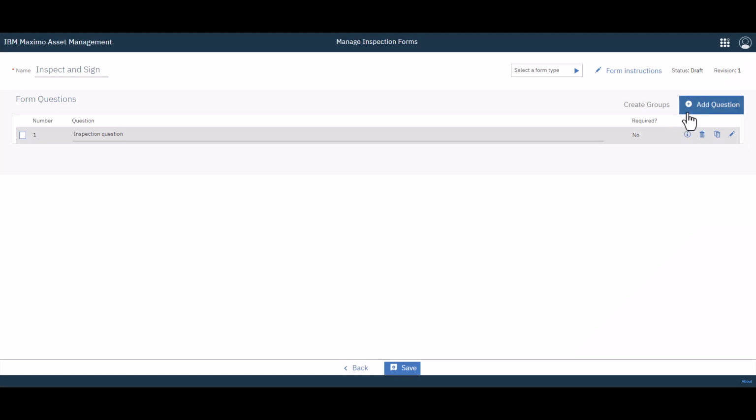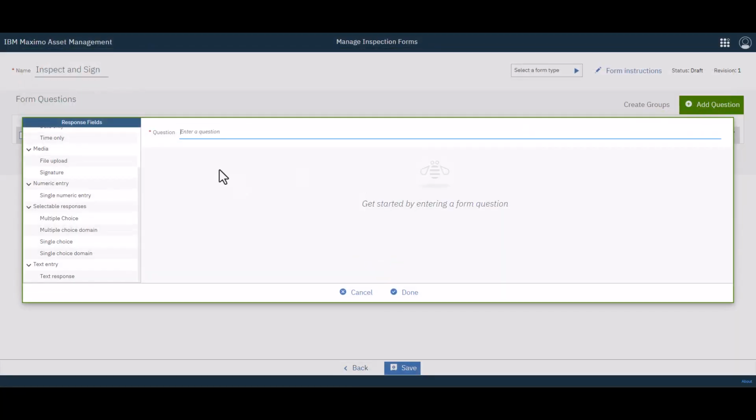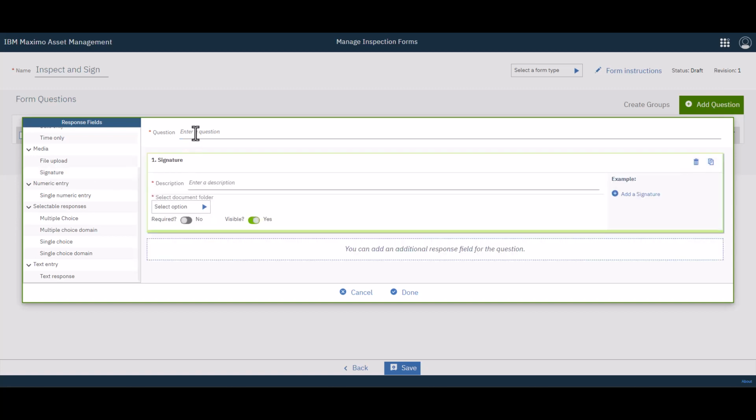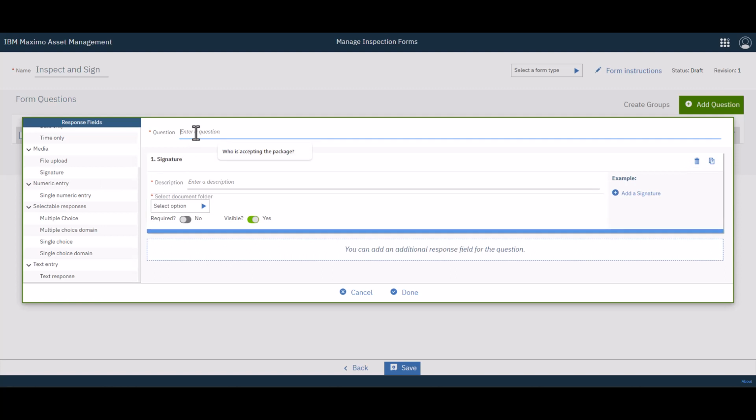Now I'm going to add a signature field. You'll notice over here in your list of choices that under Media, you have the option for Signature. If you have a newer version, then you'll see this. If you have an older version, you won't. So I just choose Signature. For my question here, I'm going to say, did you do the inspection? And if I did, I'm going to say, sign here.